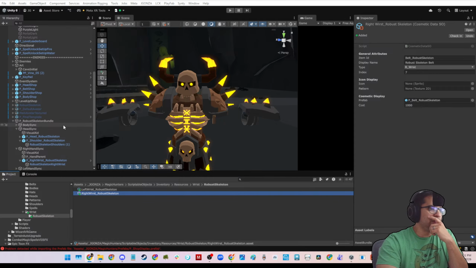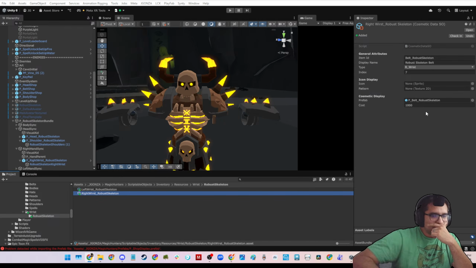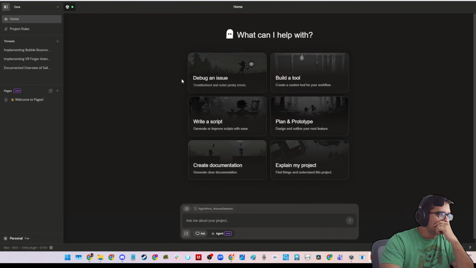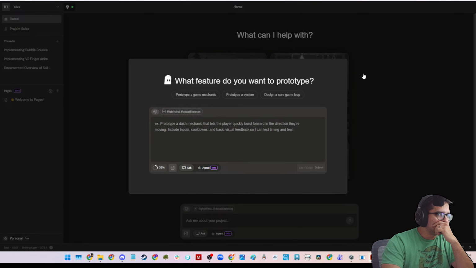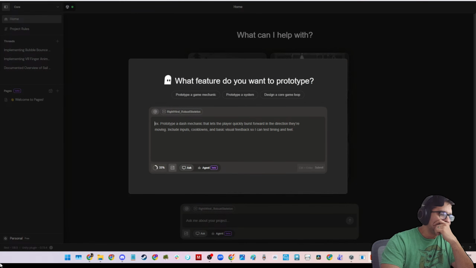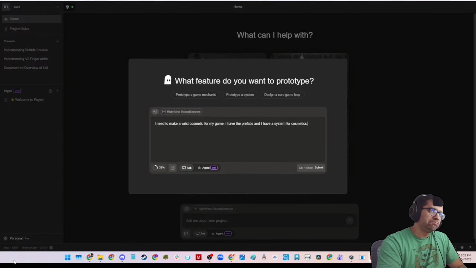I have about 30 minutes left, but let me see. I'm trying to decide how to do this. I could ask Bezzy. I have Bezzy here. Plan prototype. Okay. And for cosmetics, let me give it some context so that it doesn't go crazy.